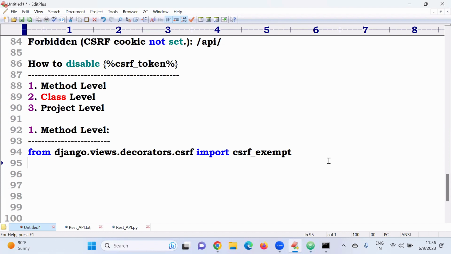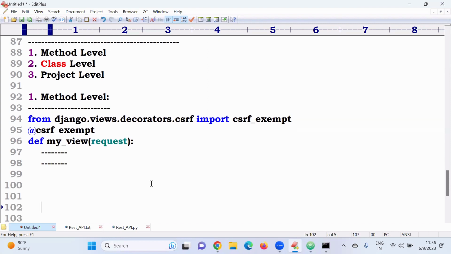Sir, to which method do you want to add the decorator? What is the decorator name? Then you can add this decorator to the function. Suppose this is my function, my view. Then for this method, it is disabling the CSRF. This is the first way.